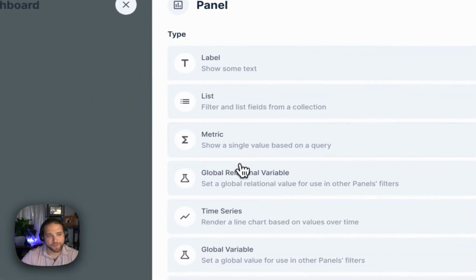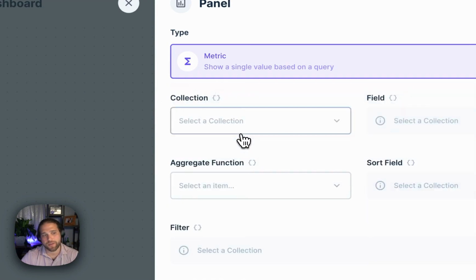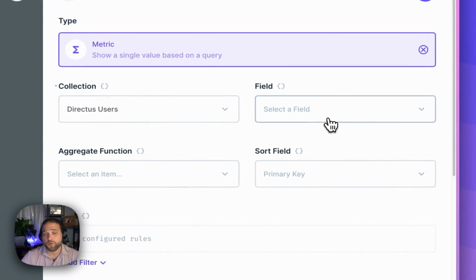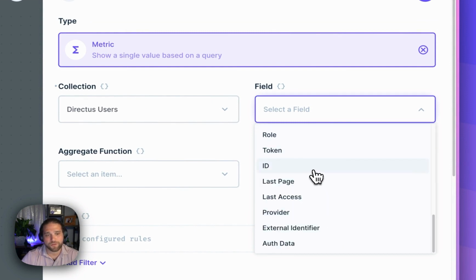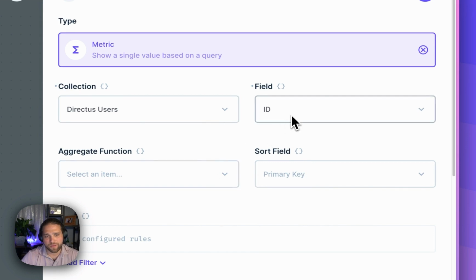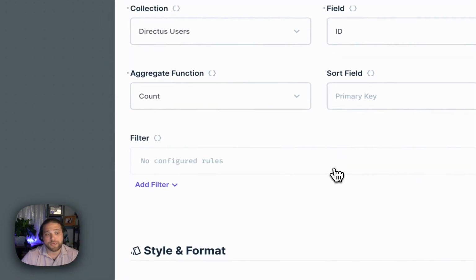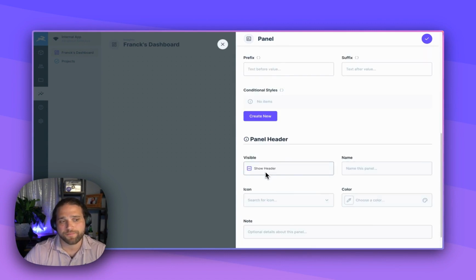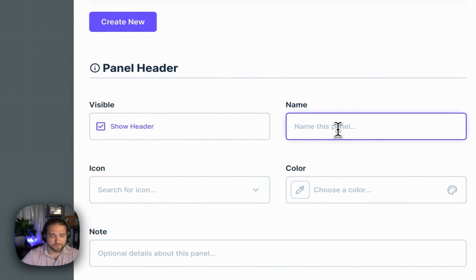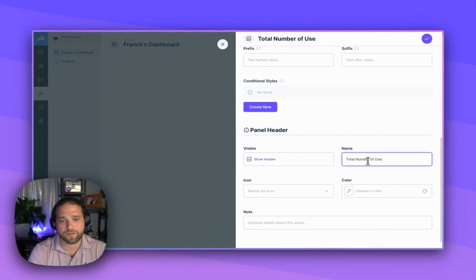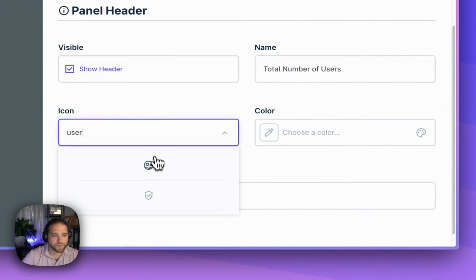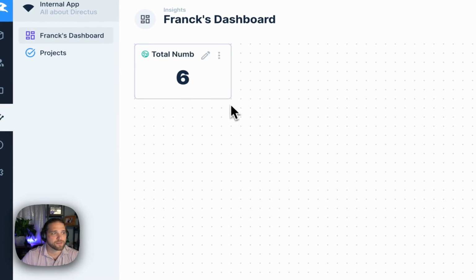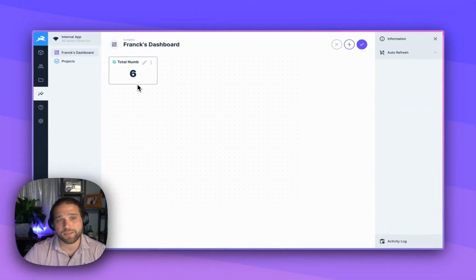We're going to create a new panel, and adding a metric panel couldn't be easier. I just click on the metric panel. I'm going to choose the collection. In this case, I'm going to search for Directus users. Choose that. For our field, this is going to be the value field that we're choosing. What we're going to do, we're going to count the number of users. So I'm going to choose the ID because I know that is unique for each user. Now, I could add some filters on this, but we're just tracking the total number of users, so it's not necessary. I'll scroll down to the bottom to our panel header, and we'll just call this the total number of users. All right. We'll search for the users icon, and let's add a color just to give it a little bit of flavor. We click done. It loads our panel onto the dashboard, and now we can see that we have six total users.